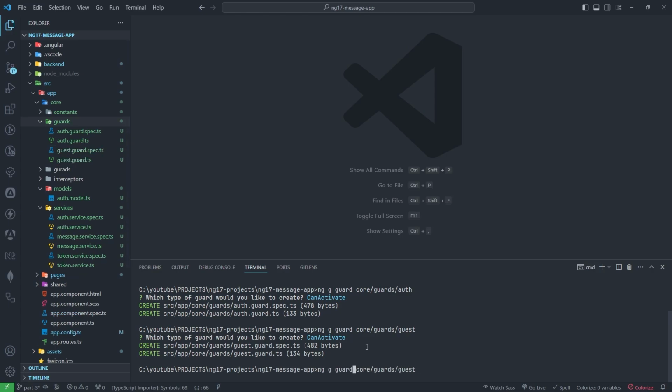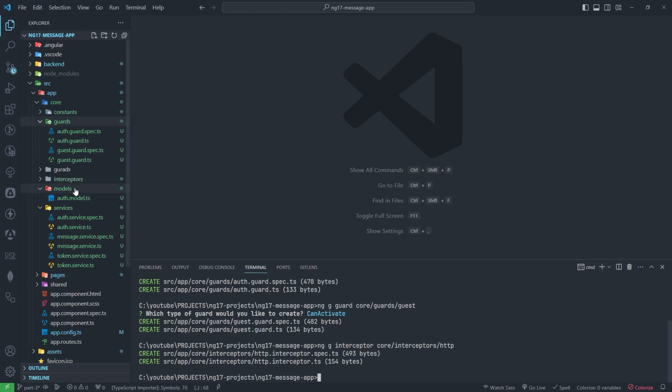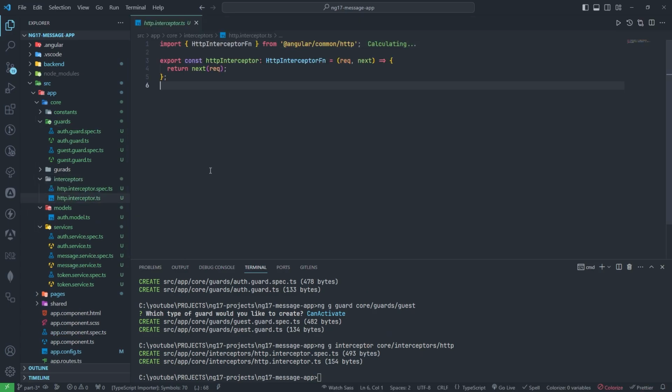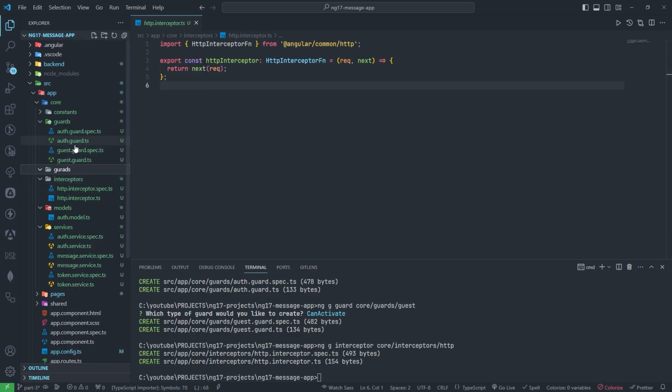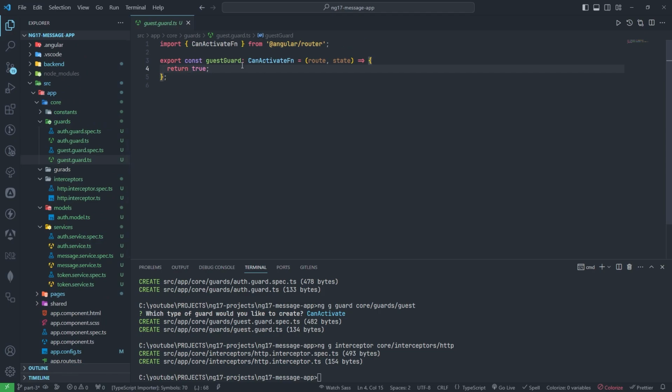Now I will create an interceptor also. It should be in the interceptors folder. This will be an HTTP interceptor. Okay, here you can see. Now first of all I will work on the guest guard. I think we don't require this folder. So here, first of all, I will inject the token service.